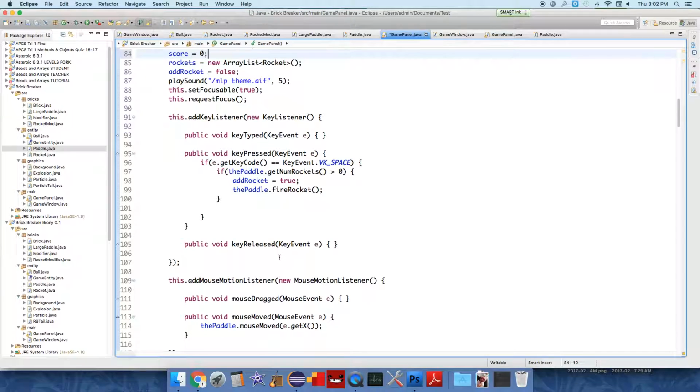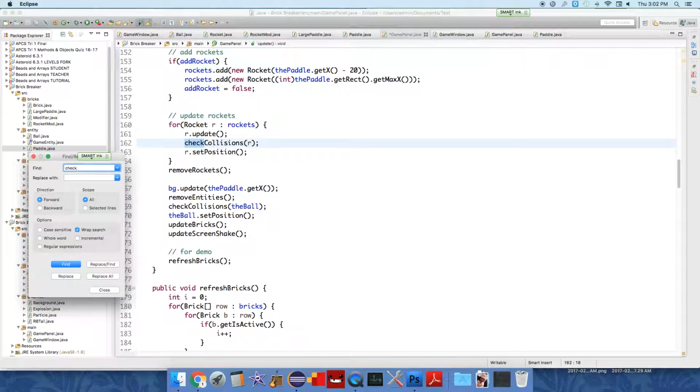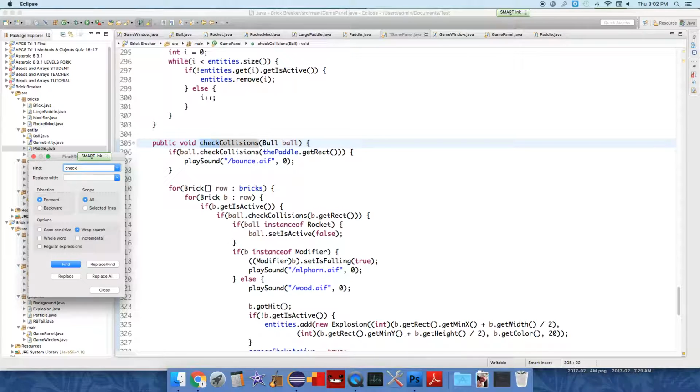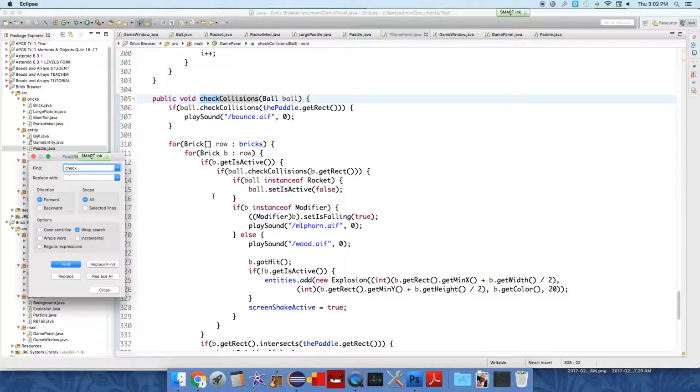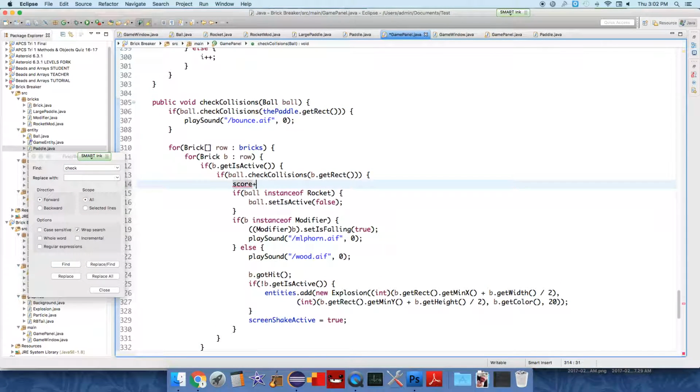Then, anytime some events take place, like collisions, we want to add a bit to the score. So go down to check collisions. If the ball hits, not the paddle, but a brick, let's add some to the score. So if the ball that check collisions b.get wrecked, let's increment the score here, plus equals 10. So anytime a collision takes place.